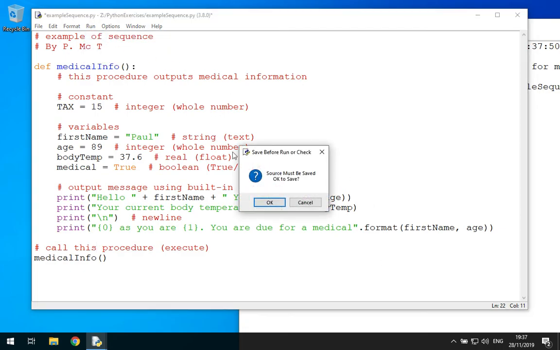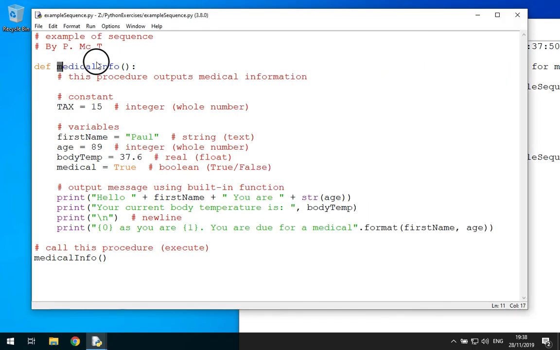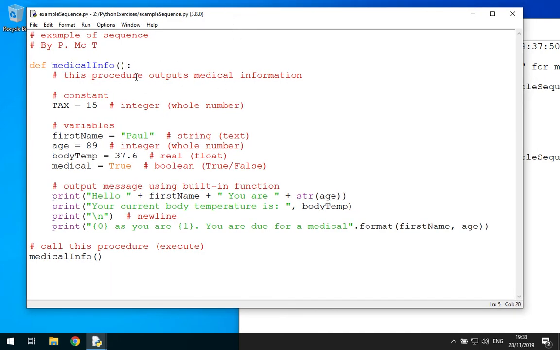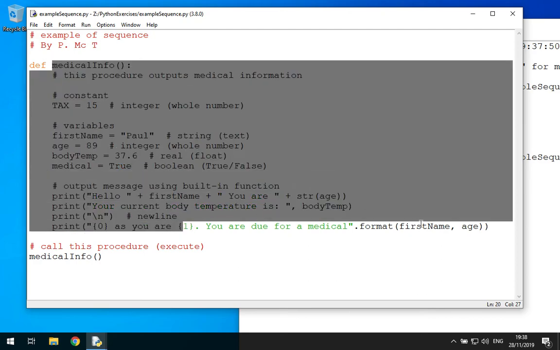So run it again, and you can see it just does it again, right? So it's read and knows what medical info does, and then does that. Now subprograms are really powerful, really good to be able to use, because you might not want to run one subprogram at the beginning of your program. You might want to use it later, or you might want to run this and do it more than once. So we can put everything in a procedure like this, okay?